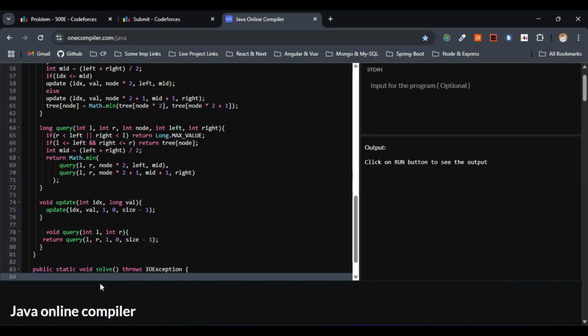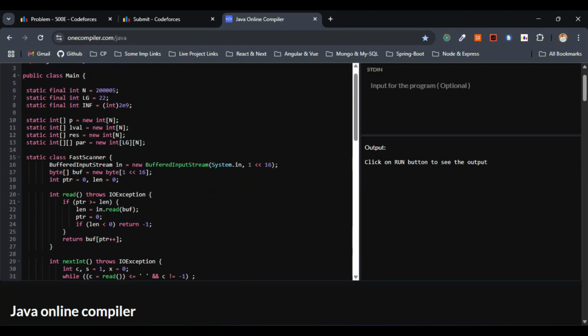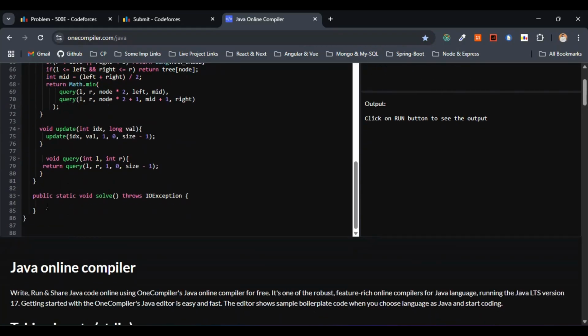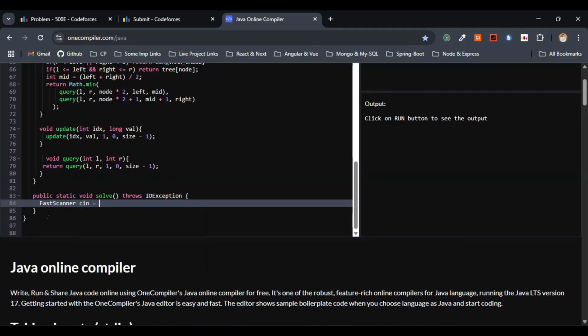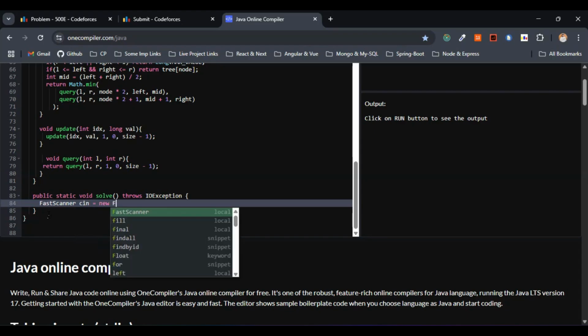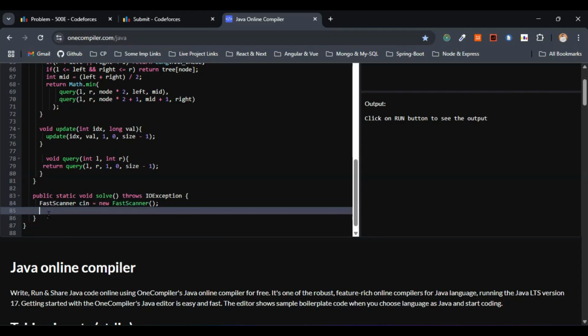First, let's go with a fast input reader. So here we have made use of the fast input reader, right? Fast scanner. So let me copy this one entirely. Let me come here and paste it over here. Fast scanner. So I'll just go with cn equals new FastScanner, right? So this is fine.